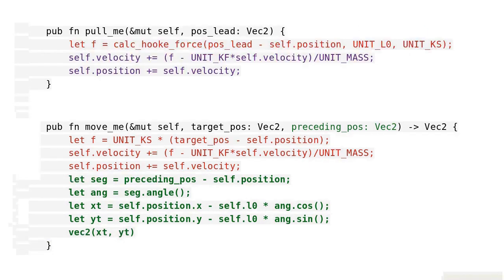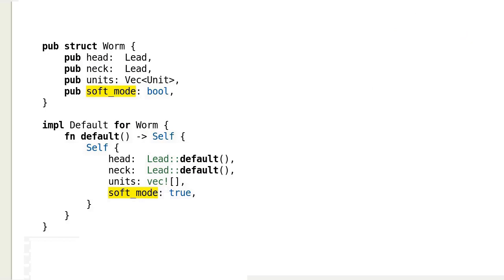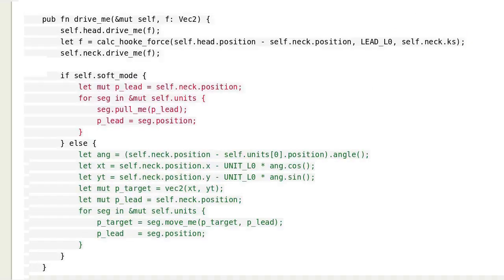Now that we have two methods for the unit motion, we will use both. We need to add a new field for the worm struct. Consequently, we will modify the driveMeet method accordingly. The way we control the movement of the head and the neck remains unchanged. The code in red is the same as before. Now, let's focus on the code in green.